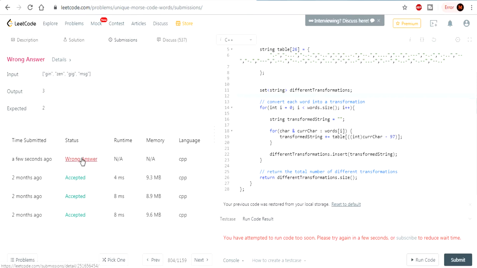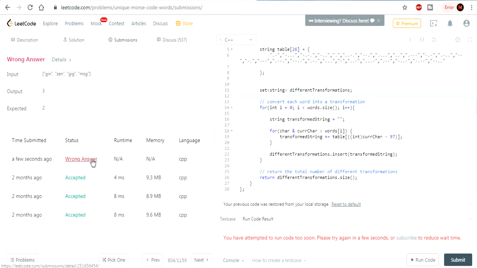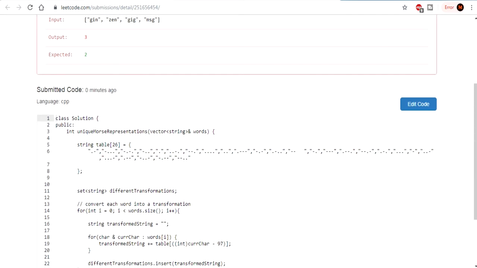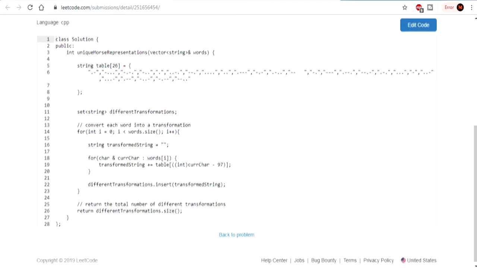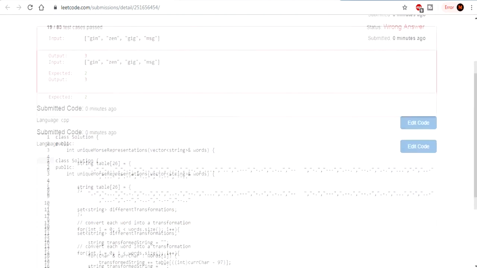Wrong answer. What did I do wrong? Let's see. Something must have occurred. Okay. There is some issue. Hold up. What was the wrong answer? Output was 3, expected 2. What was the different transformations? Insert 1, insert 2, insert 3.